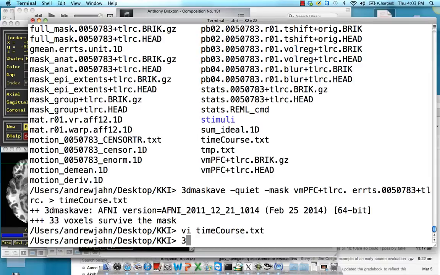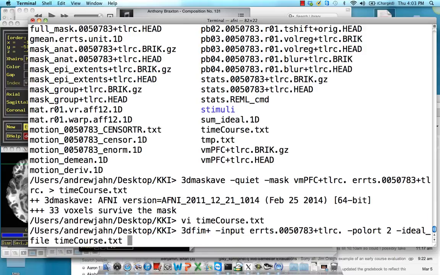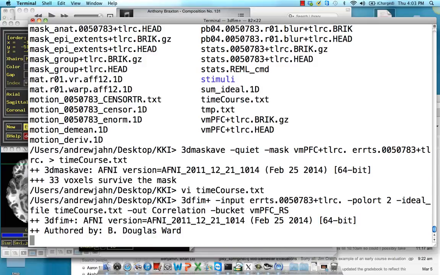Okay, now that we have the time course information, we can use 3dfim+ to generate a correlation map from that time course in that seed region. So first of all, the input is going to be the error time series, and we're going to use polort 2 to detrend some stuff to make it a little bit cleaner. And we are going to make the ideal file that time course file that we just made. We're going to output the correlation, and we're going to put this in a bucket called VMPFC, let's say RS for resting state.